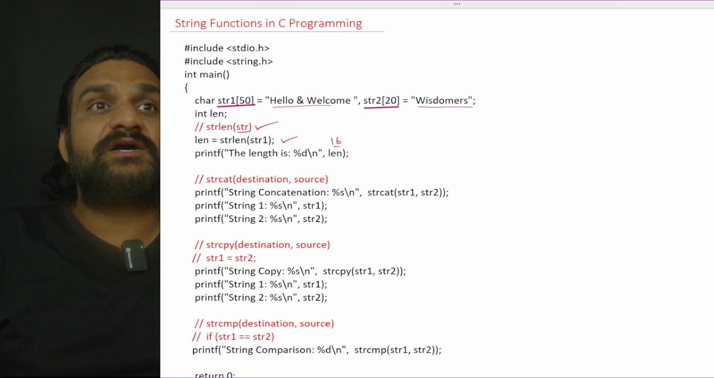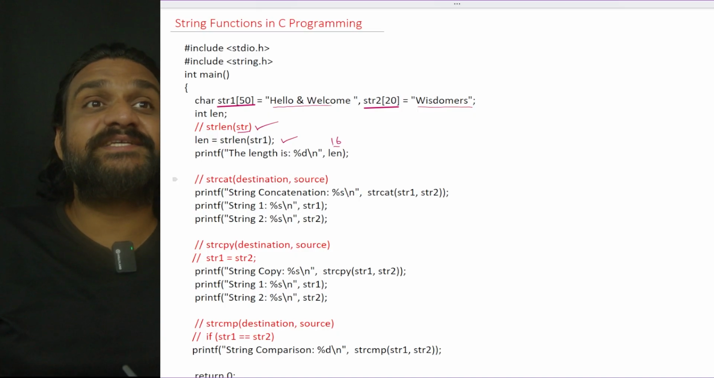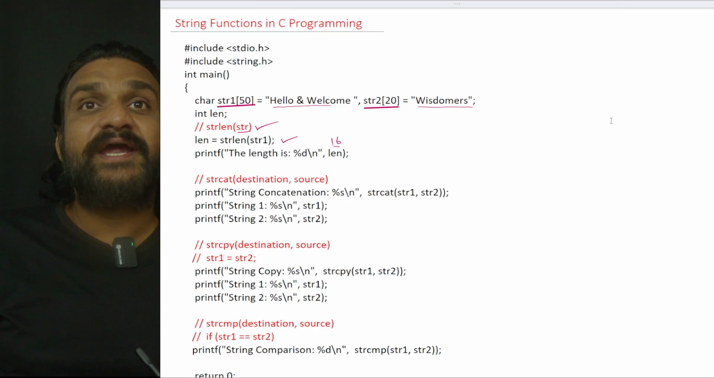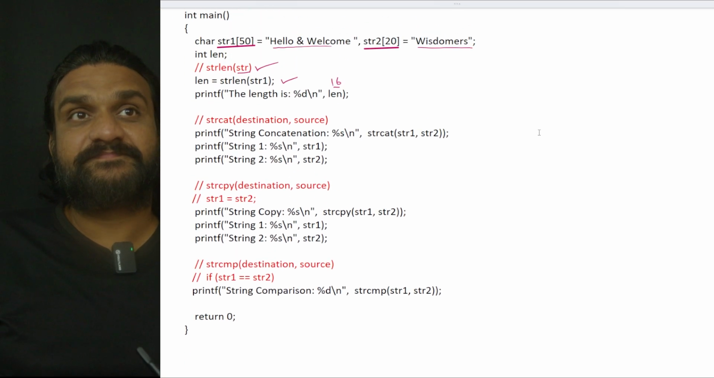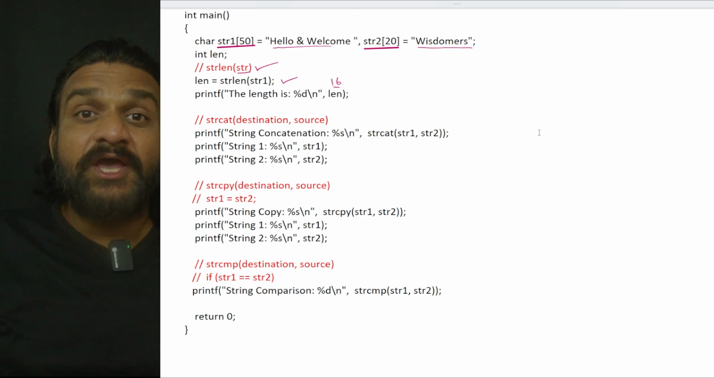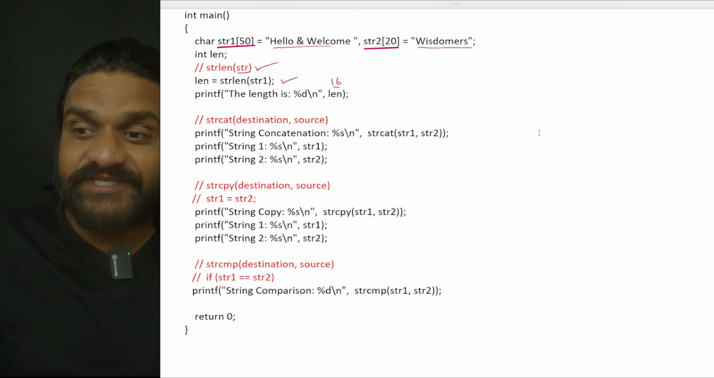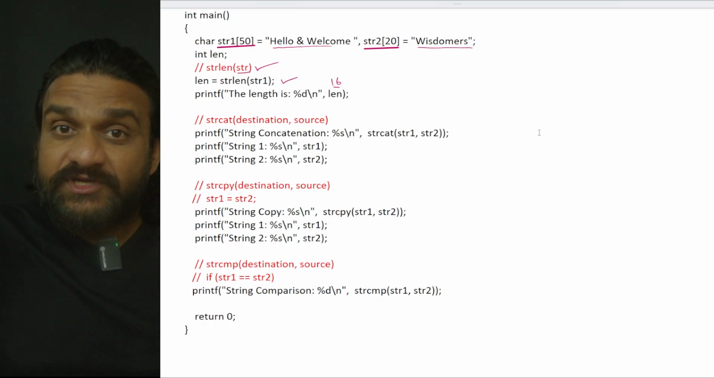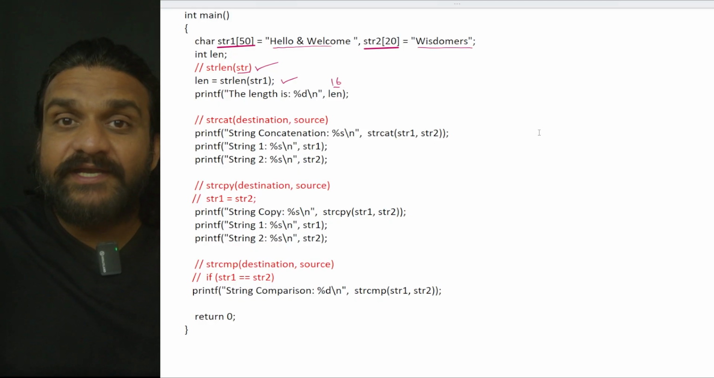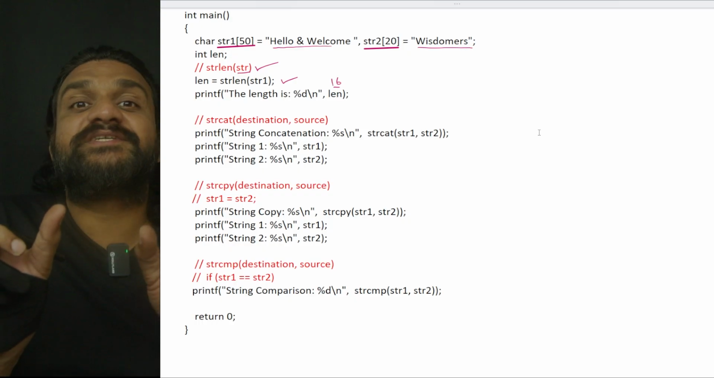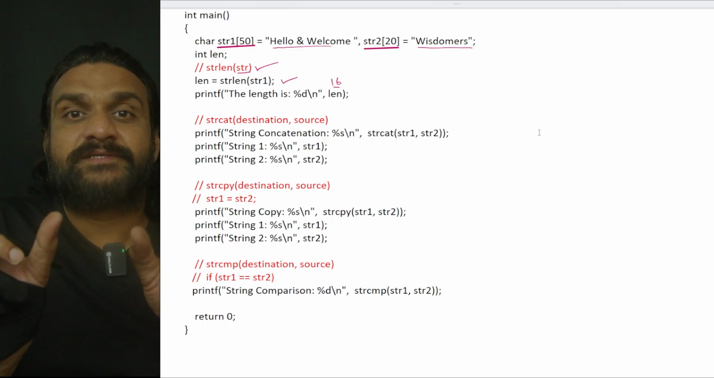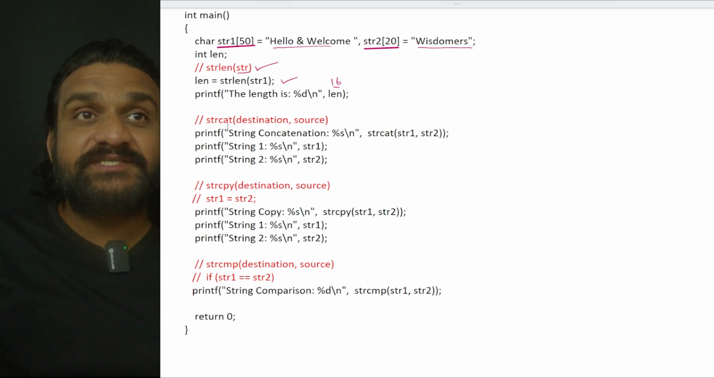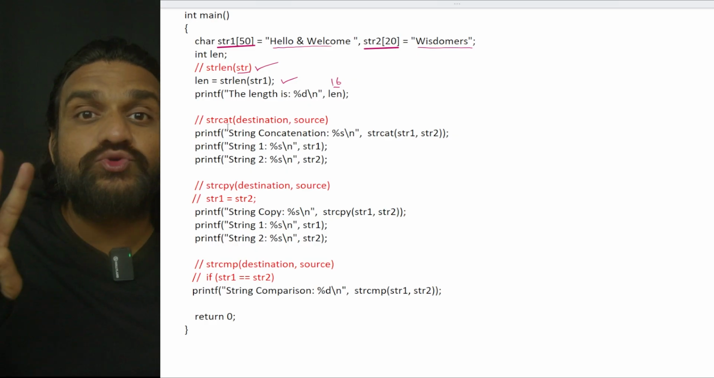Okay. The next string function is strcat. strcat means string concatenation. What is meant by concatenation? If you want to concatenate a string into another string, whatever source string we want to concatenate will get appended to the destination string. So let's understand this by using this string function. strcat is the string function used to concatenate 2 strings.